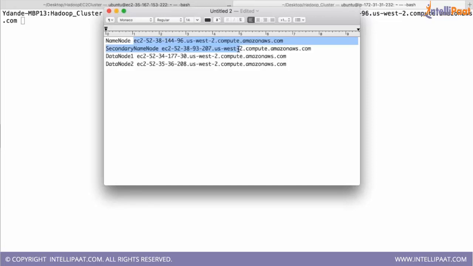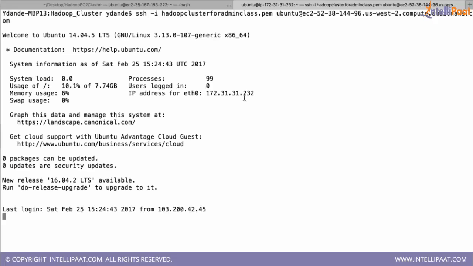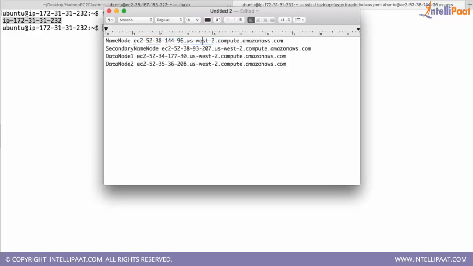If you go into any of these machines, I'm going into the name node, you can SSH -i with your PEM file, and the user is Ubuntu @ this one. When I go into this machine and run hostname, a command which shows me the host name, the host name is different than what I'm expecting. So we have to correct that.